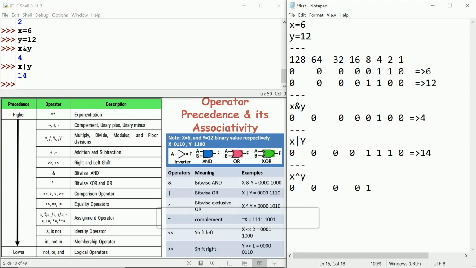Then in the 4th bit position, both inputs are 1, then the result is 0. Then in the second bit position, the first number is 1, the second number is 0. Then if any one of the inputs is 1, the result is 1. At last, in the first bit position, both inputs are 0, the result is 0. This is the binary representation for the XOR operation.